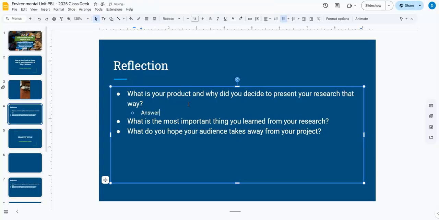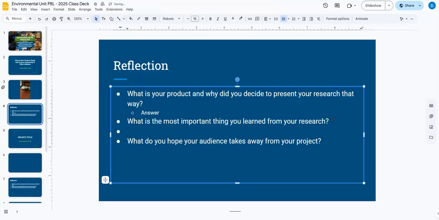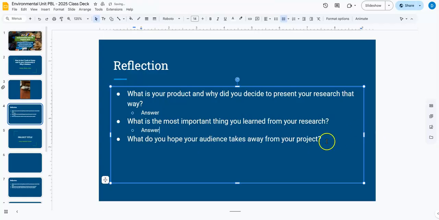So I'm just going to write answer here as a placeholder. And then I'm going to move my cursor over here, hit enter, hit tab, type my answer. I'm going to move my cursor over here, enter, tab, write my answer.